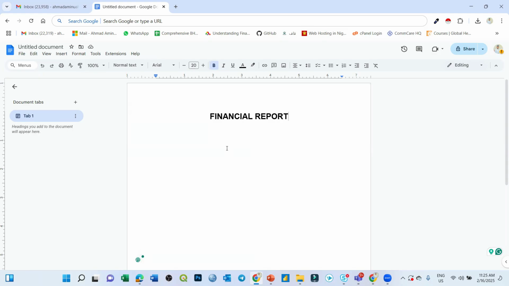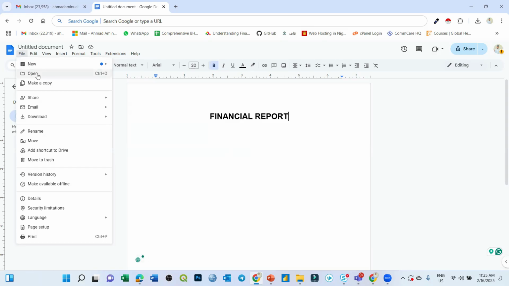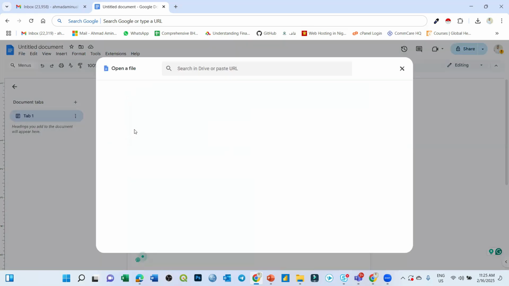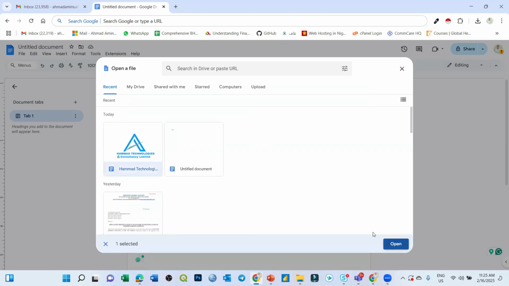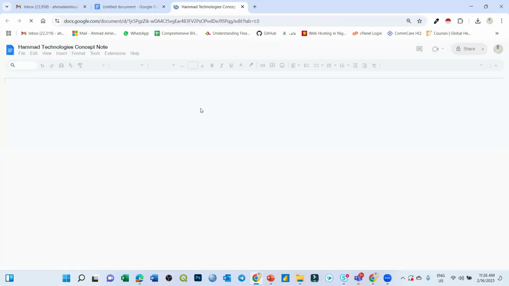Okay. So now you upload that document, right? That concept note that I said. Okay. So let me go back to this. Open. I have the document now here under open. So now if I click on it, then I click on open, it will open in a new tab for me. Now the document will be online.